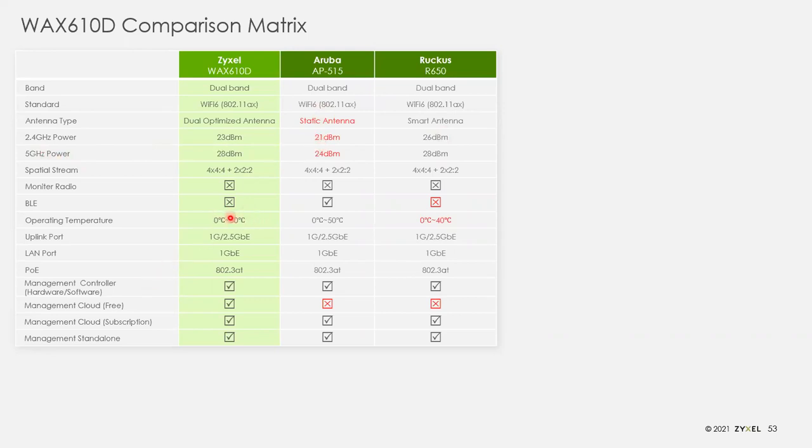Greater operating temperature range. And again, we offer the free Nebula Cloud Management as an option here, and this includes 1 year of the Pro Pack with the AP.